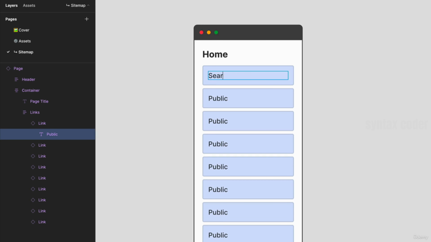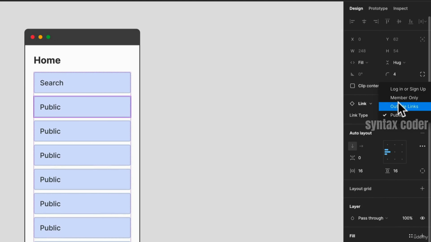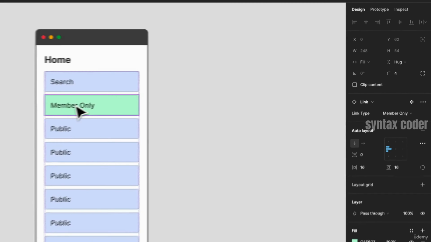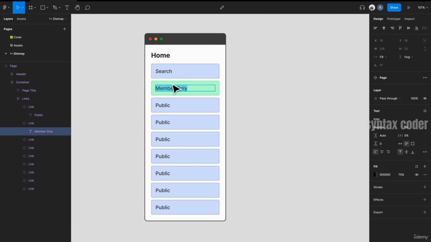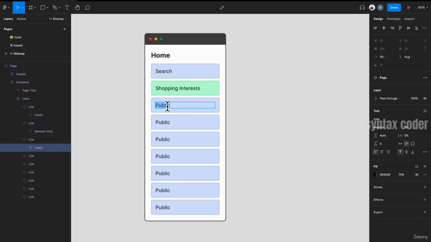I know this isn't necessarily like a public link or anything, but it's actually a very important part of the flow. And then I'm going to go with a member only link. So I think there's probably going to be some sort of like shopping interests section or something like that. Yeah, I'm just going to leave it at that for now, because I'm not sure what it's going to be called just yet.